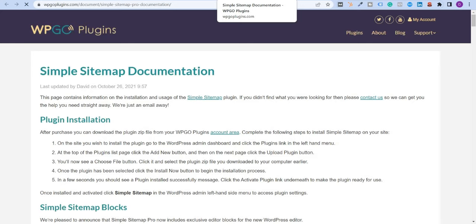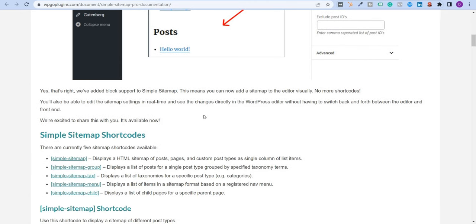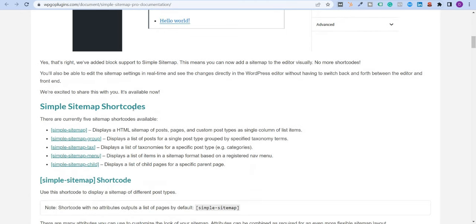Documentation is also there. You can also look up this one, and it shows you all of this documentation. So here you will see simple sitemap shortcodes. There are currently 5 sitemap shortcodes. Right? So the first one displays an HTML site of posts, pages, and custom post types. So whatever pages or posts you have on your website, it will show or display every single thing.